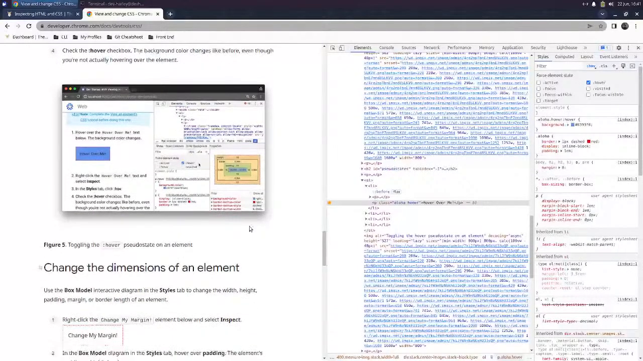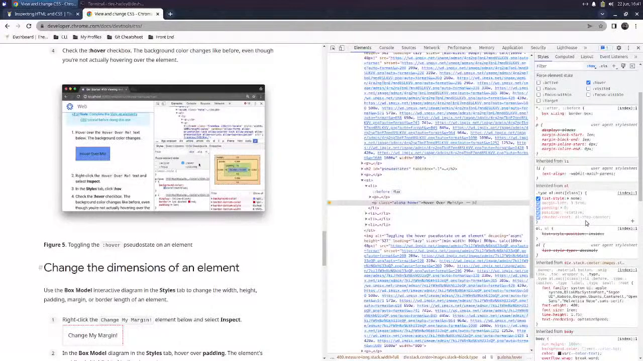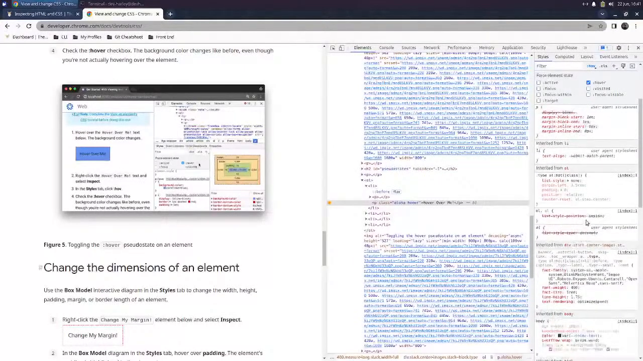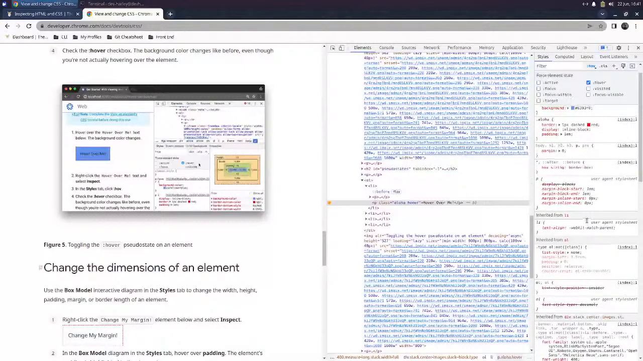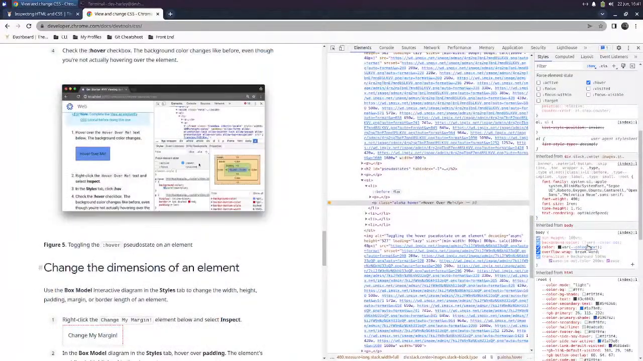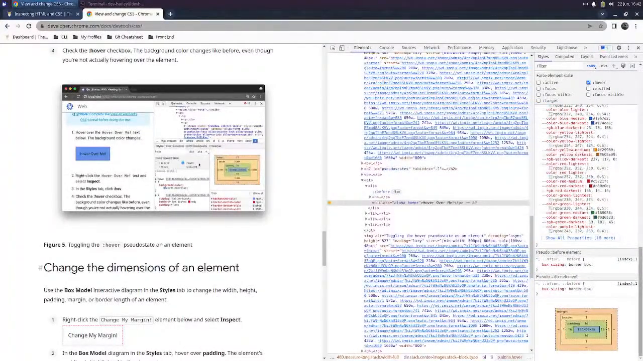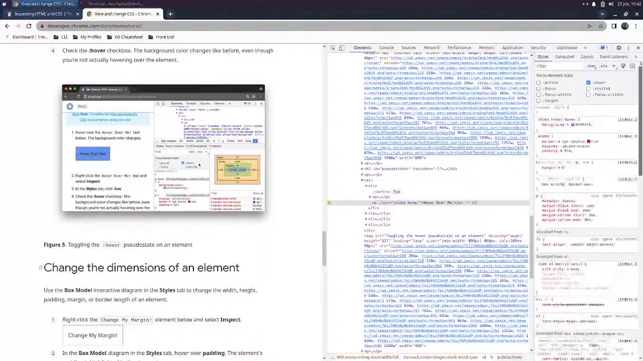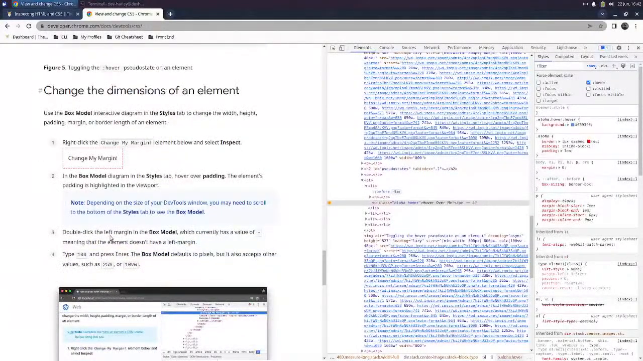Toggling the hover pseudo-state on an element. So it already had a hover, right? Let's see. Hover. Okay. Anyway. Change the dimensions of an element.